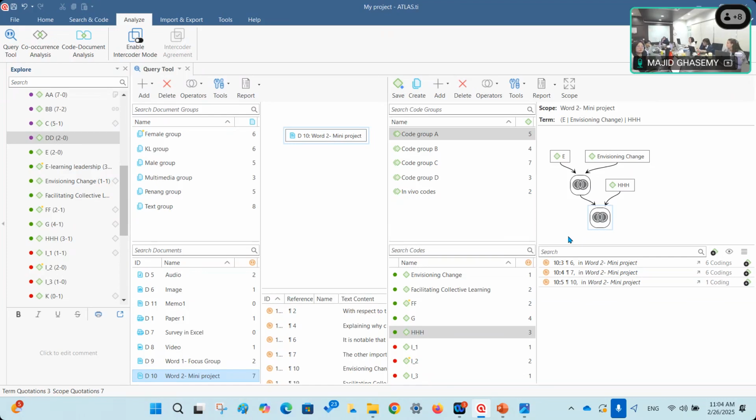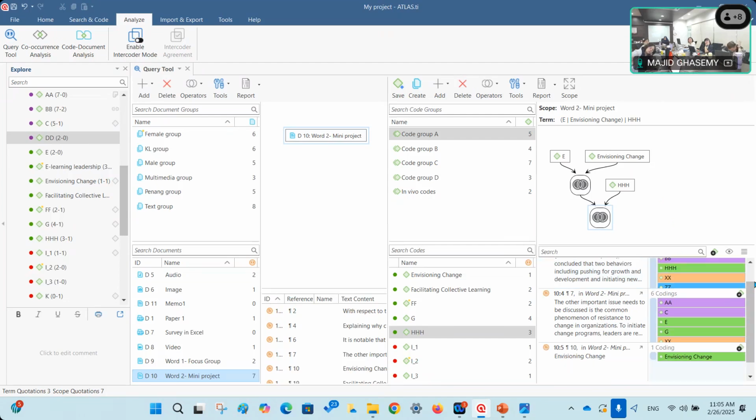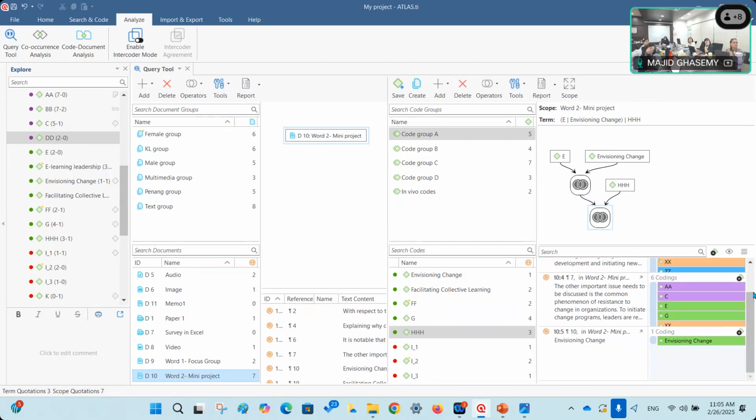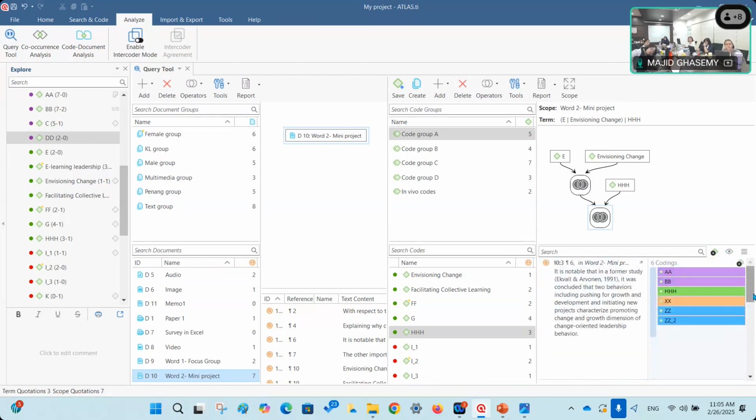Right? So these 3 results are showing that it contains all these quotations. Yes. You just click on this I again. A small preview. Then you can see that we have HH here. If you just scroll down, you can also see envisioning change. But now, just click on the I here. Show large preview. All right, now just scroll up.